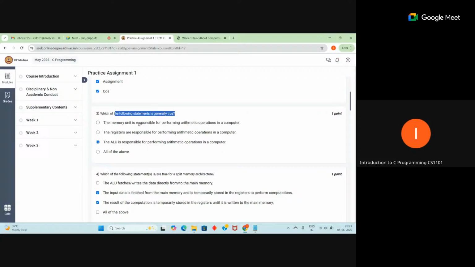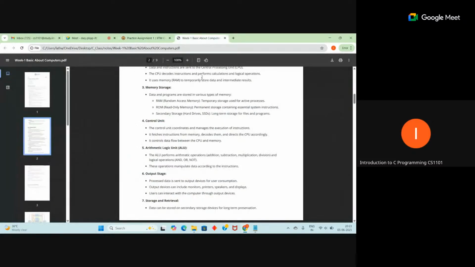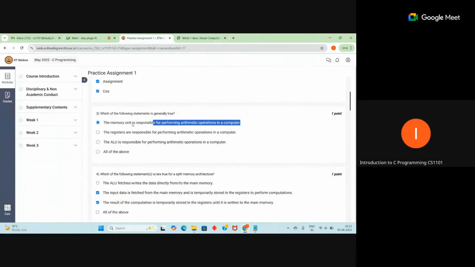So the memory unit is responsible for performing arithmetic operations in the computer. Which part is responsible for performing the arithmetic operations? ALU. But here it is given the memory unit, so this is wrong. And the registers are responsible for performing arithmetic operations.